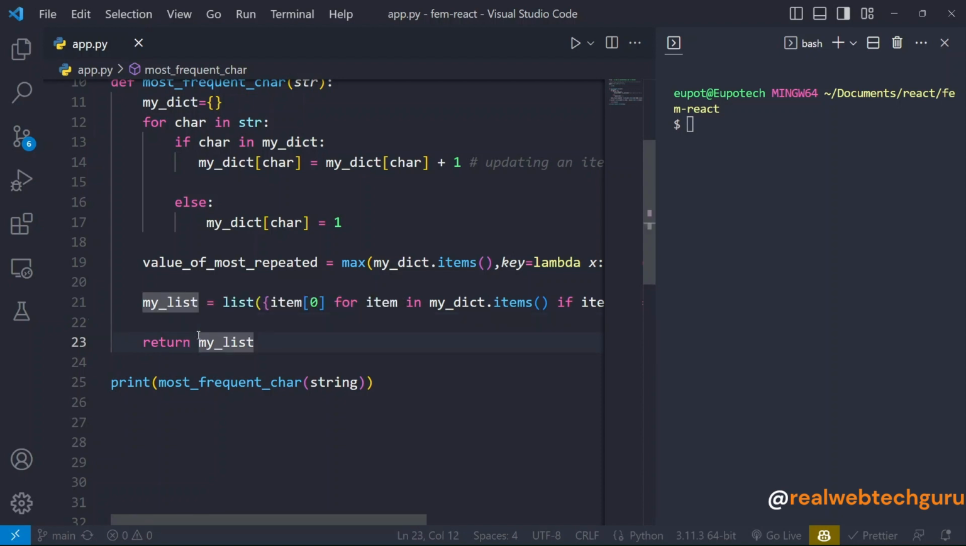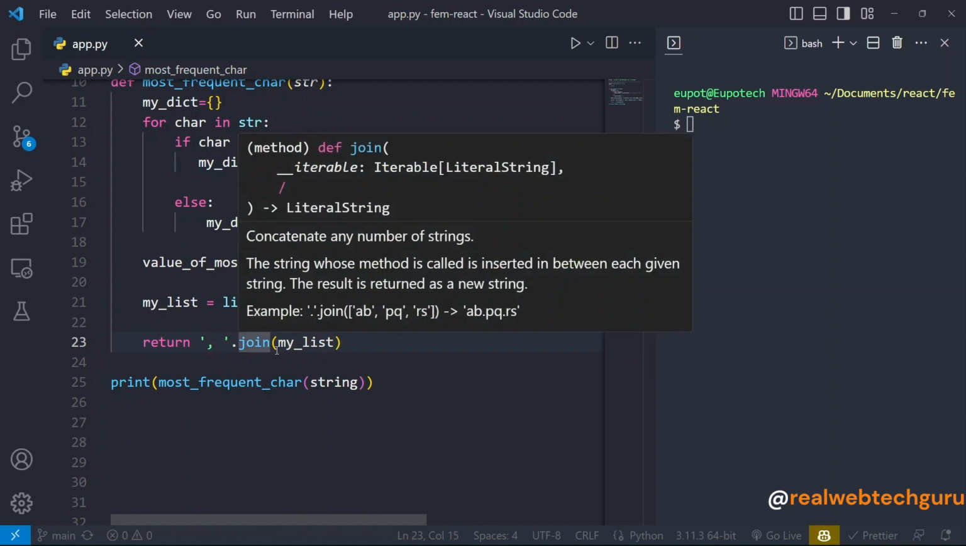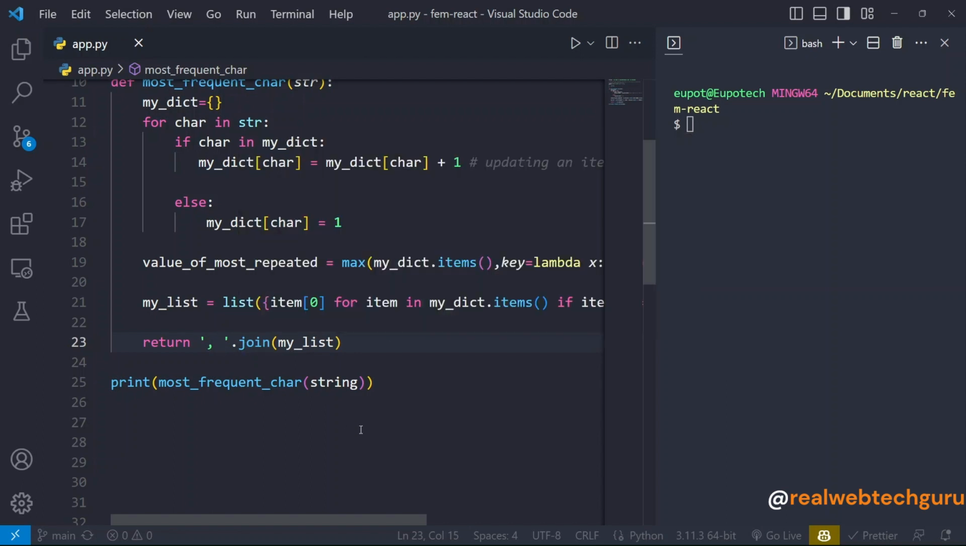So what can we do here? We have another method to join items in a list. I'll just show you the syntax. We start with the separator, then you say dot join. So what do you want to separate with? You want to separate with a comma and a space. So the first one is a separator. You call the join and what you want to join. So you can do that and see.